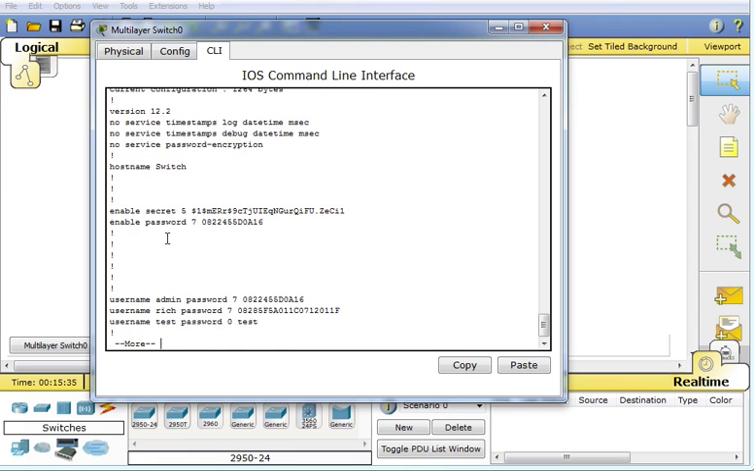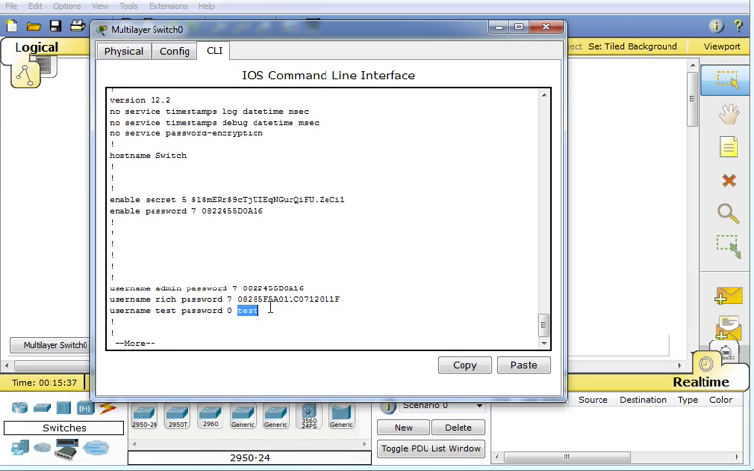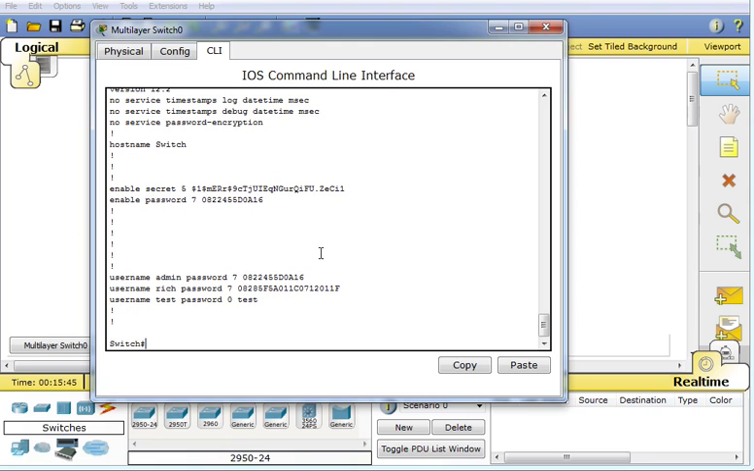So now this one should not be encrypted. So yeah, there we go. Now it's not encrypted. So that's about passwords and creating users. Next thing we want to do is enable remote access to the switch.